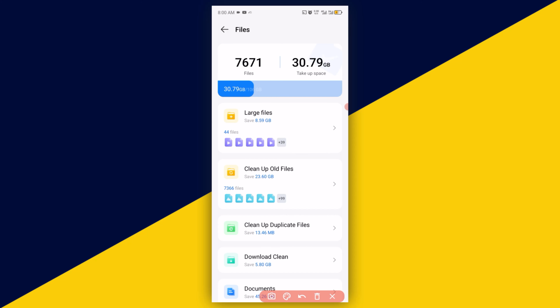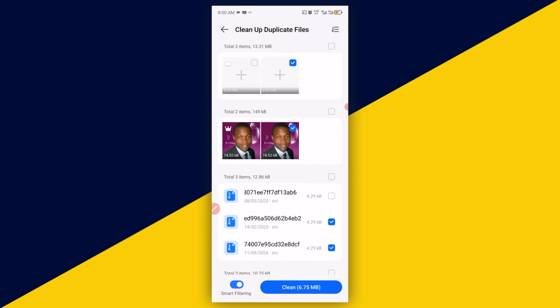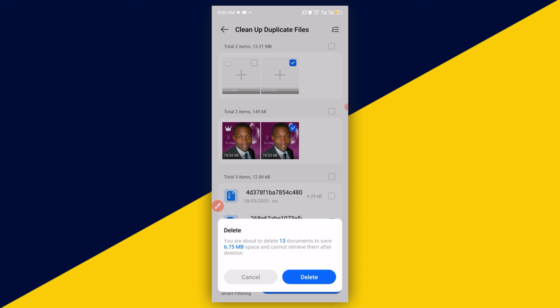Next thing you need to do is to make sure you look for Clean Up Duplicate Files. Then you have all duplicate files right here. Next, make sure you come down below right there and click on Clean. You are about to delete 13 documents to save this particular space and cannot retrieve them after deletion. Next thing you need to do is to simply click on Delete.